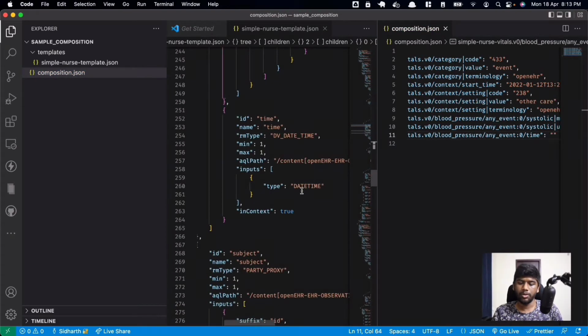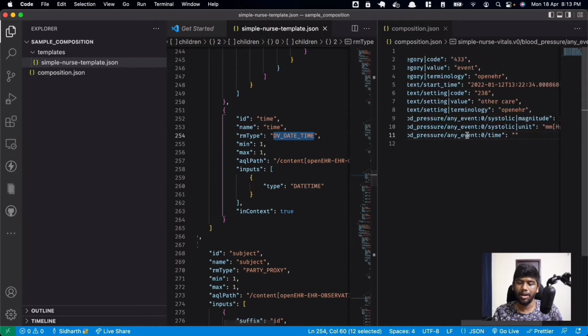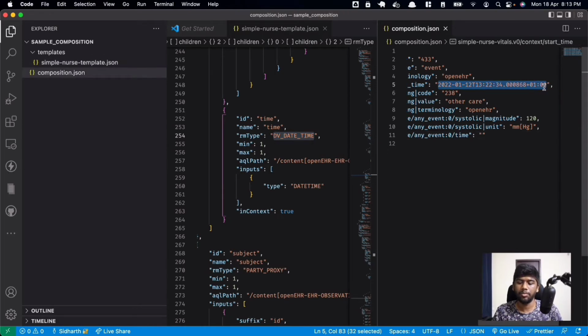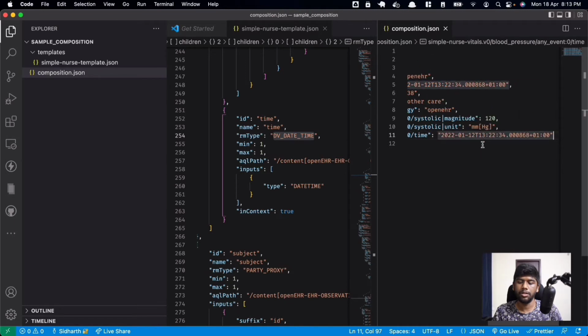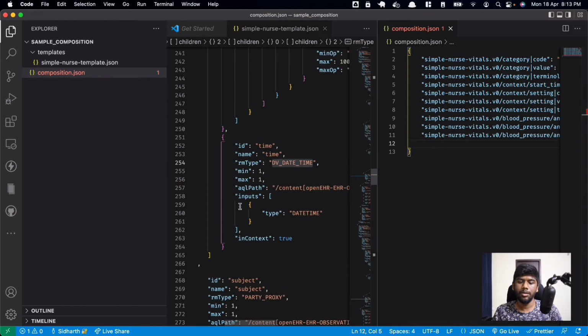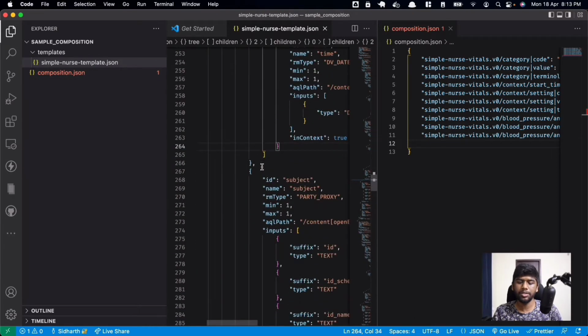Okay, so now this is again DV datetime, and these are all context elements, and they are asking for repeated data because the time is an attribute of the composition as well as the observation that's inside it. So the observation inside it can be at a different time than the composition. So in this case, we'll just copy the exact same time and paste it here. And that's it. We've completed our blood pressure. Up next, we have subject.